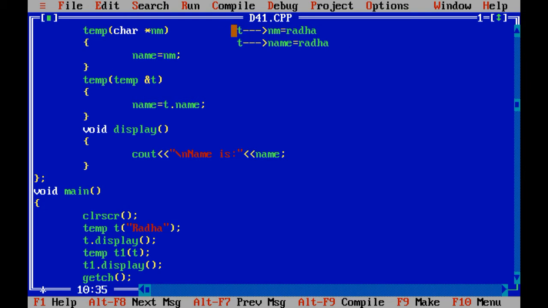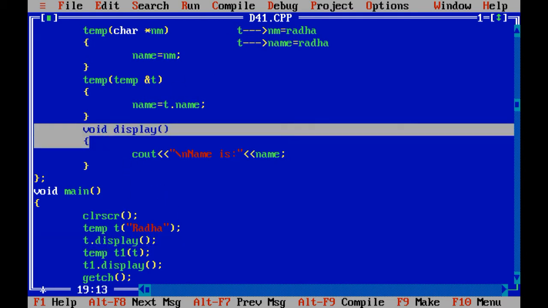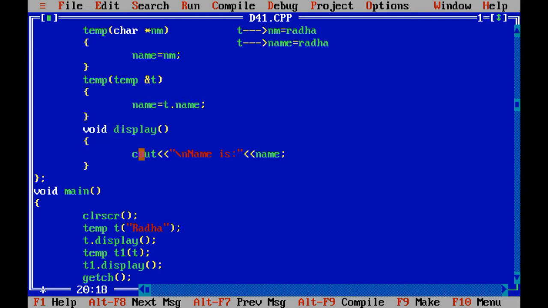Over here we have called it with the object t. So see, this is the child or property of object t, right? When you pass any object, its child will automatically go with the parent, right? Now t dot display will call the display function and it will display name is Radha on the screen.